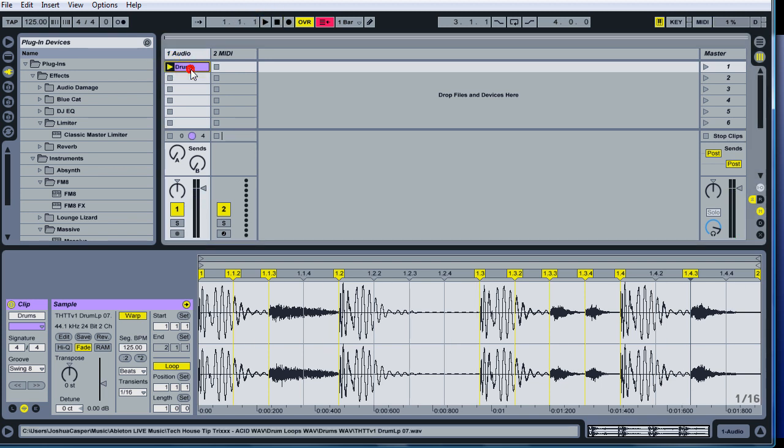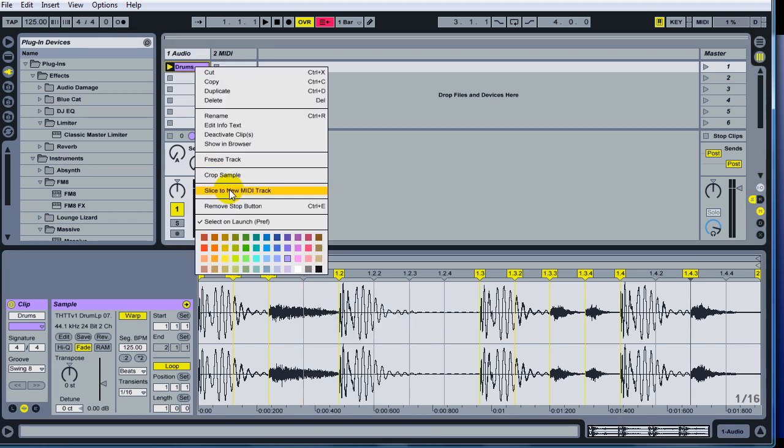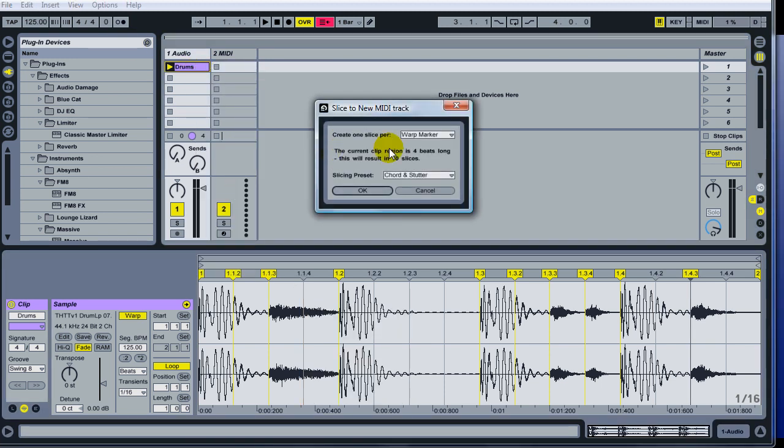Cool. Next thing you want to do is right click here, slice to new MIDI track, or you can right click on the sample, slice to new MIDI track. So hit that. Warp markers, you can do by the quarter notes, half notes, eighth notes, by a bar, or by the warp markers. We're going to use the warp markers. You can choose any of these slicing preset effects. You can do chord and stutter, which is a pretty cool one, and hit OK.